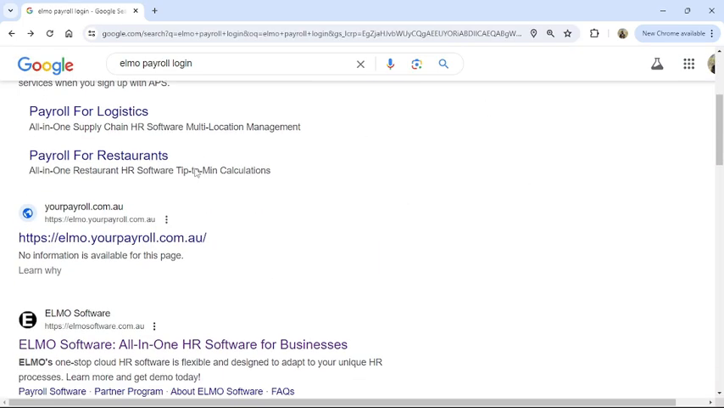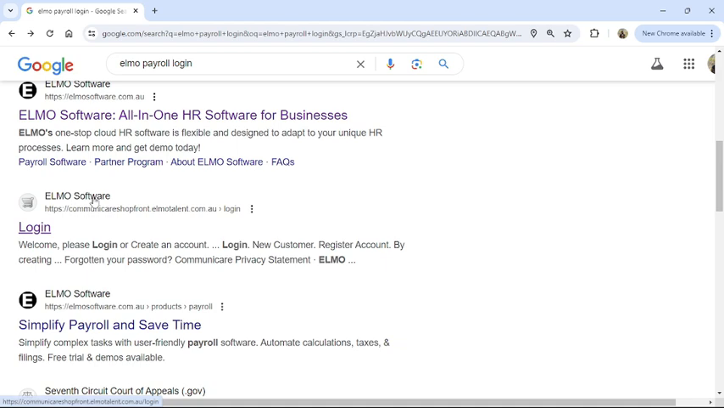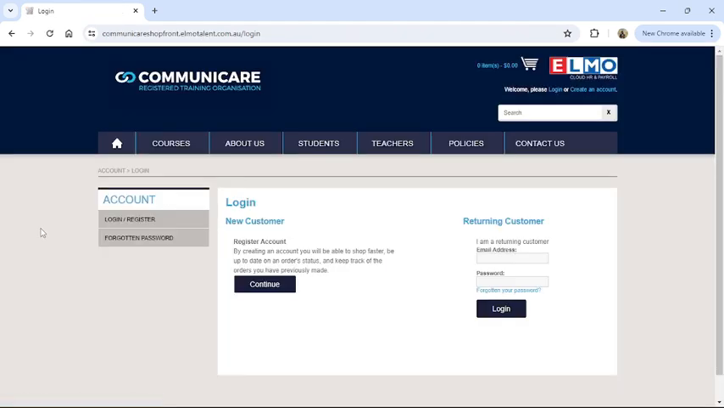Then scroll down a little bit. There you can see Elmo Software Login. Or directly go to elmotalent.com.au. It will then take you to the login portal of Elmo HR and Payroll.